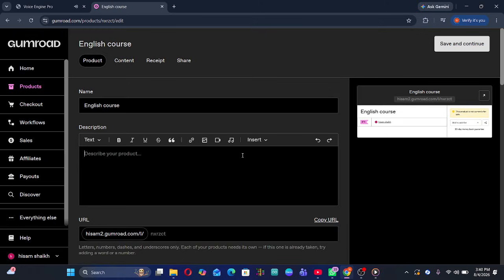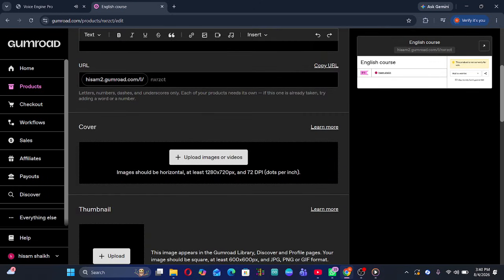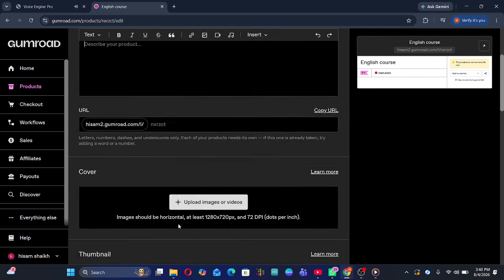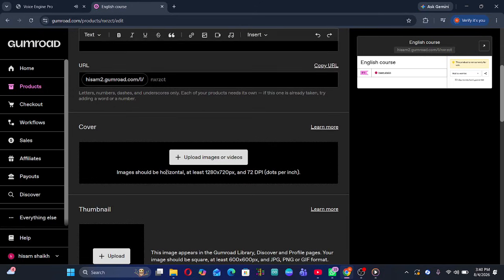Now let's add some visuals to your course. You have the option to upload a thumbnail or cover image. This is an important step, as a good image can catch the eye of potential customers. Try to use an image that reflects the essence of your course or aligns with its content. Remember the saying, "A picture is worth 1,000 words." This is especially true in online marketing. Once you've added the description and visual elements, it's time to save those changes and continue.